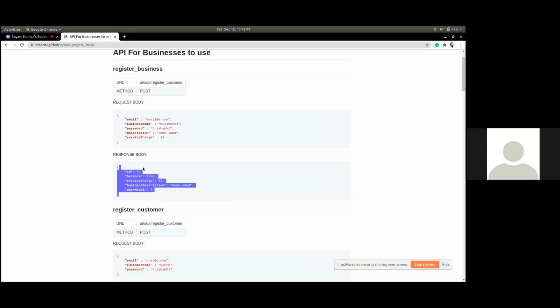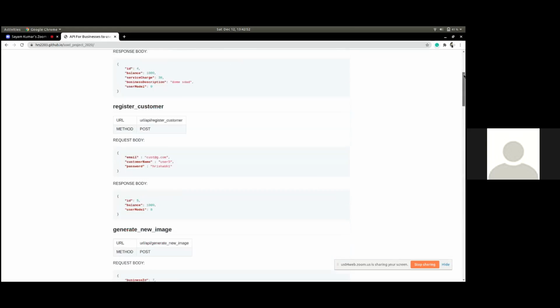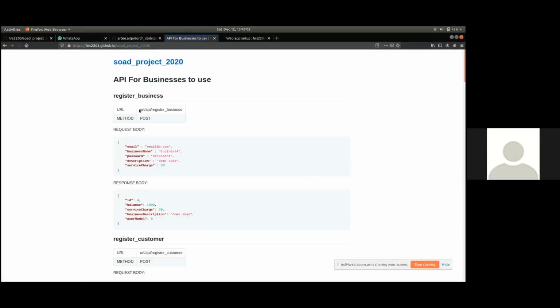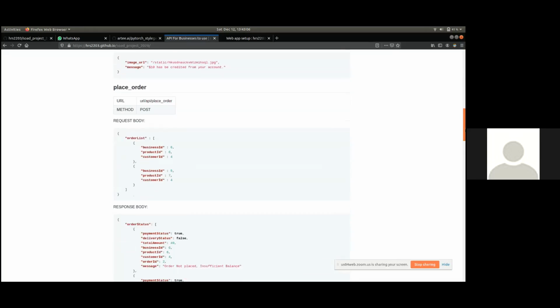This is available on the business side, and if I go to the customer side as well, on the user detail, you can see this icon is still there. If you click on it, you are redirected to the same page, and you can still see all the APIs that we are providing for them to use. So this could be helpful.